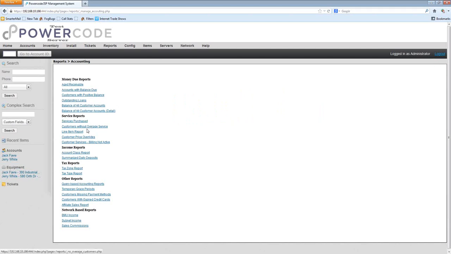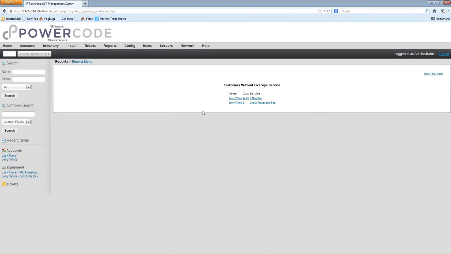Back at financial reports. The next report will be customers without overage services. So this is going to be purely for the customers doing usage-based billing that have overage services on their account. In most cases, this information is crucial for them because they are charging based on the usage. So if this relates to you and you have more questions on this, then please just go ahead and call us or email us at support@powercode.com. If it doesn't, then we're just going to continue.